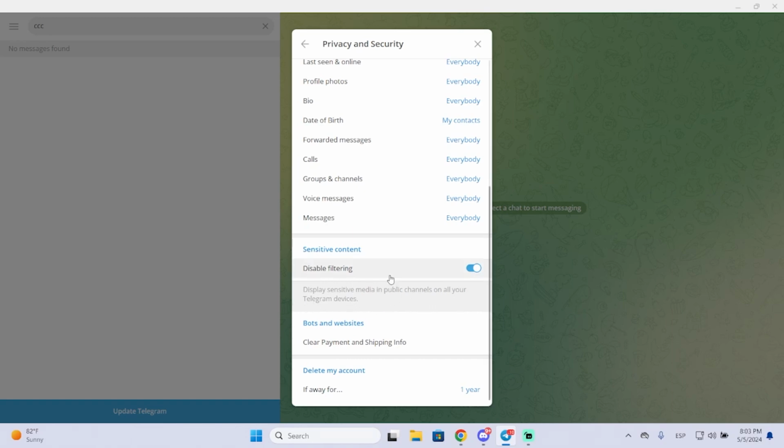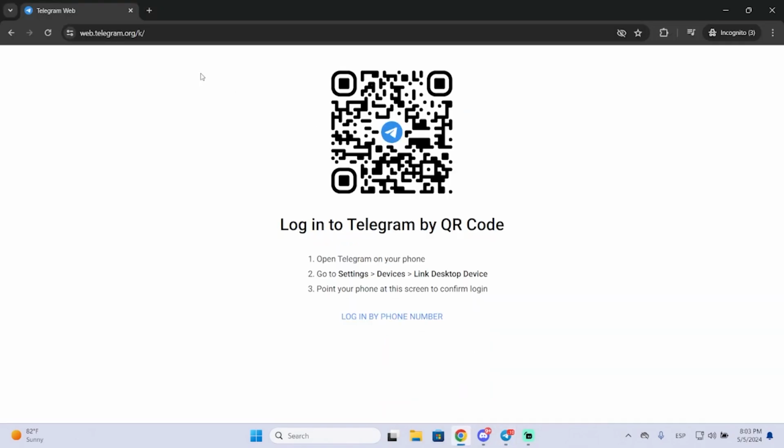And again, if this option doesn't appear on your application, then you will need to log into your account using the Telegram website and then follow the same process.